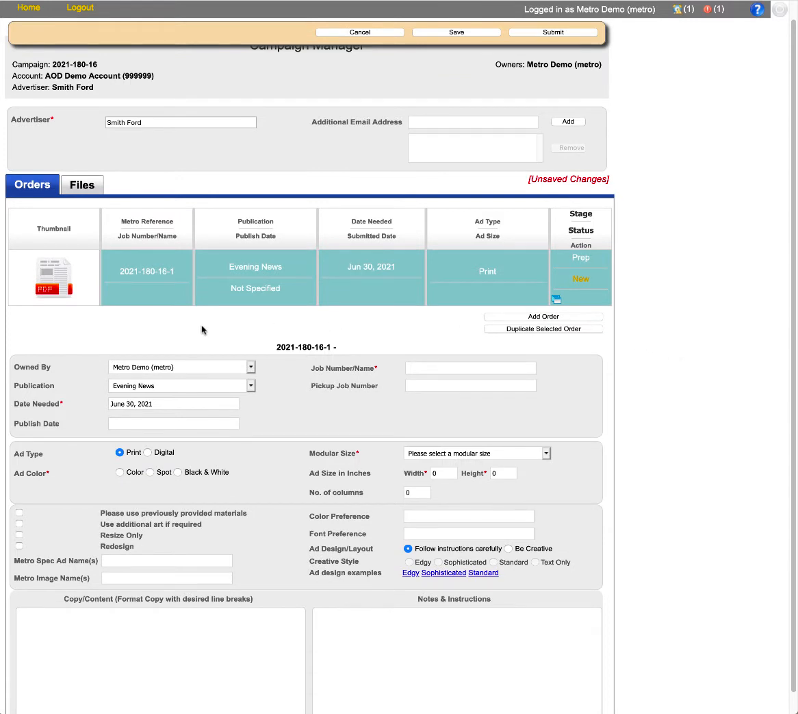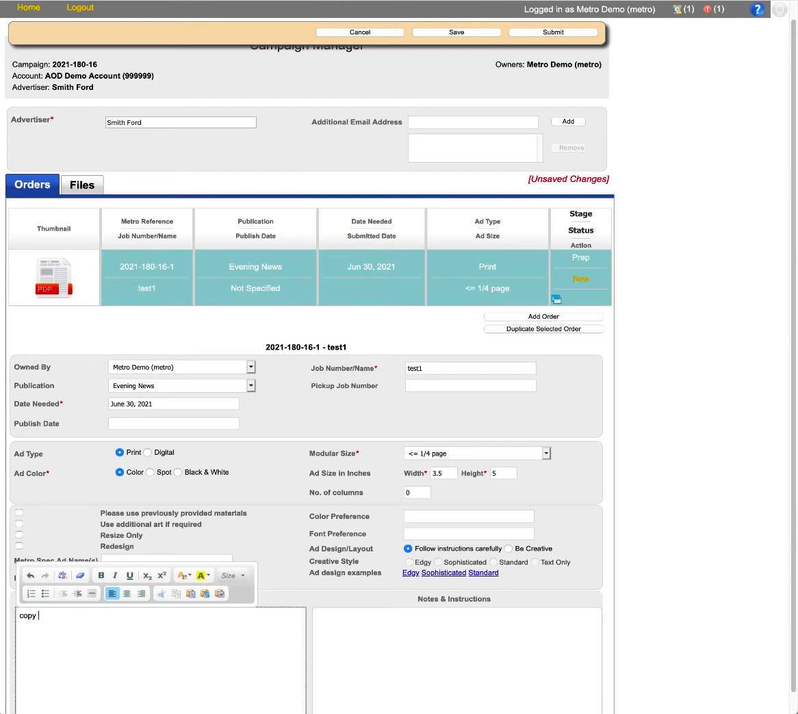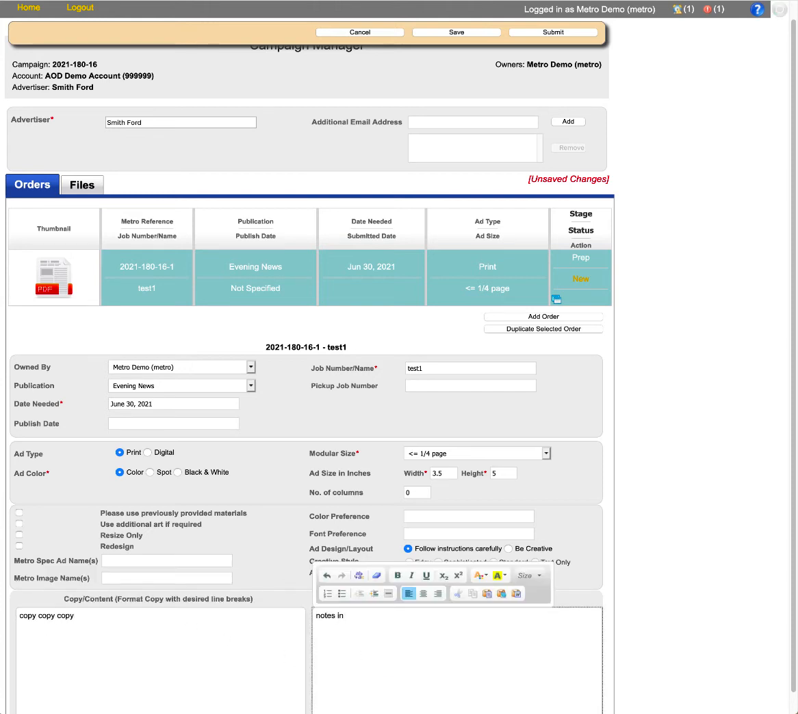So I'm going to do a print ad to start, and I'm going to give it a job name here, job number, and choose my specs. All right, and I'm going to put in the copy for my print ad here and the notes and instructions in this box.